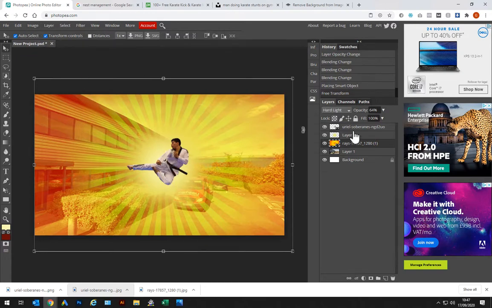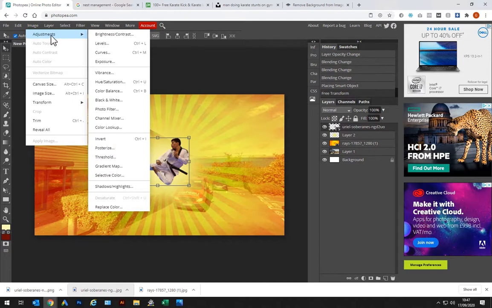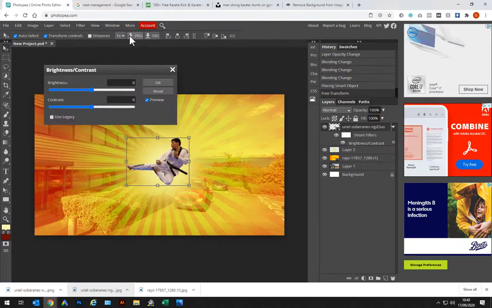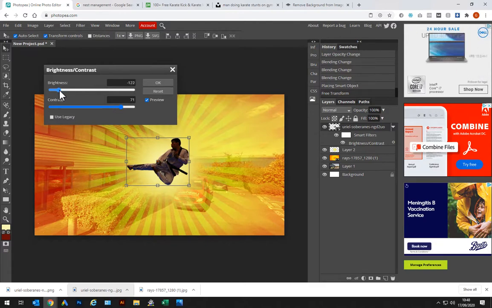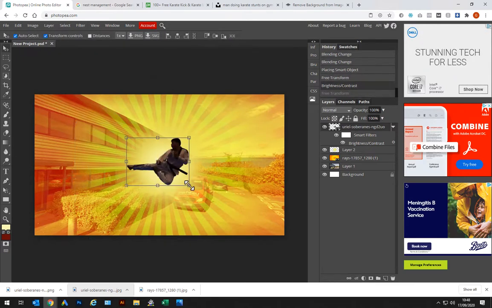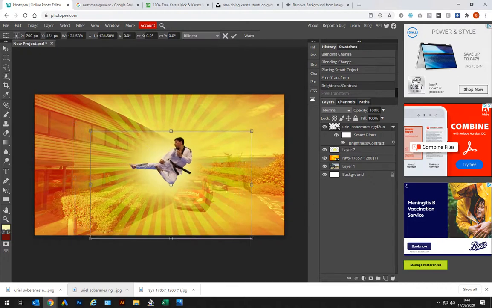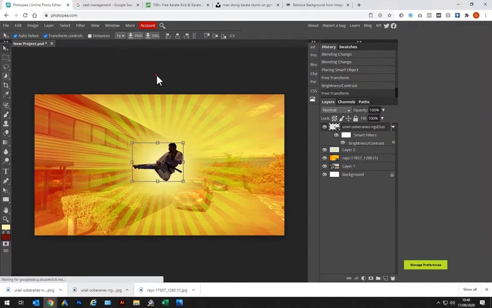So one of the things we could do, let's make sure we've got the right layer selected. I'm going to go to Image, Adjustments, and then Brightness and Contrast. I'm going to turn the contrast right up, so the blacks are very black and the whites are very white. And then I've turned the brightness down, so it's more of a silhouette. You can go quite far with that, but I think that is probably about right. Are we happy with the size of that?